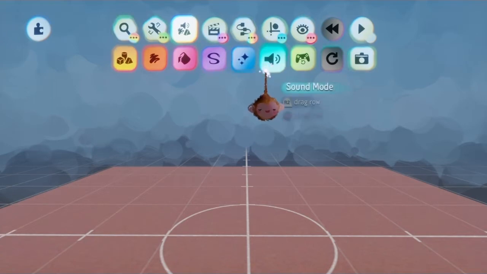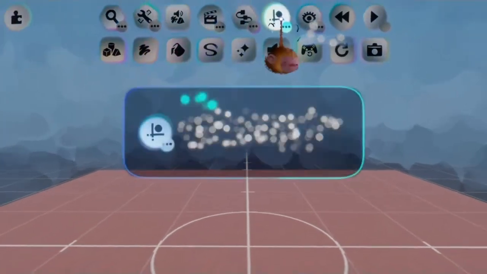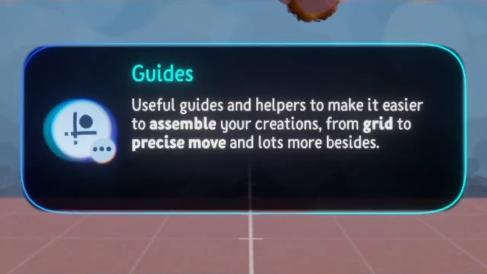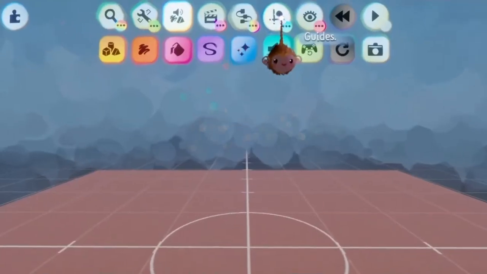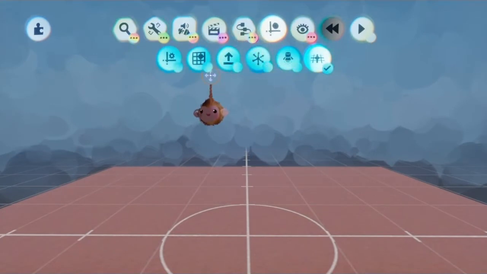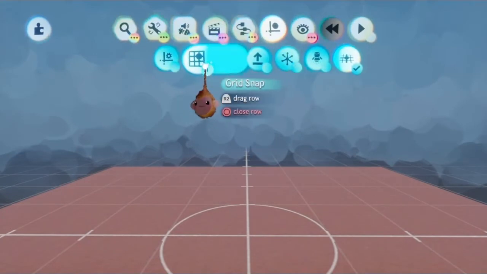Another trick is adding some tools, or as this says it, guides to help you. "Useful guides and helpers to make it easier to assemble your creations, from grid to precise move and lots more besides." Tap X on it. Here is where some guides are, such as grid snap.